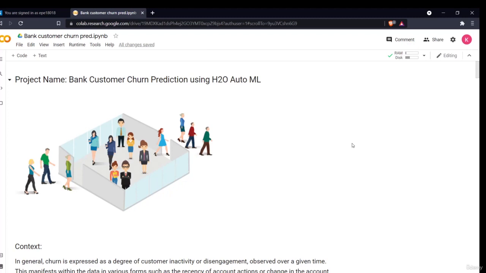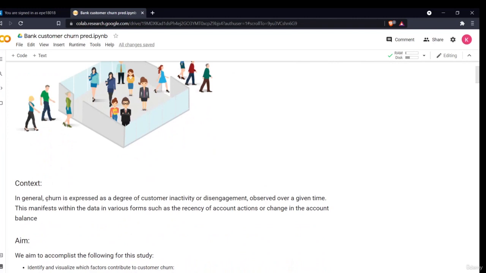Hello, welcome to our project Bank Customer Churn Prediction using H2O AutoML. I have already given you a brief introduction about the project, like what is the main context of the project, what is churn basically, and what is our main goal in this project. So now let's proceed with the coding environment and how we'll build the machine learning model using ANN and of course H2O AutoML.